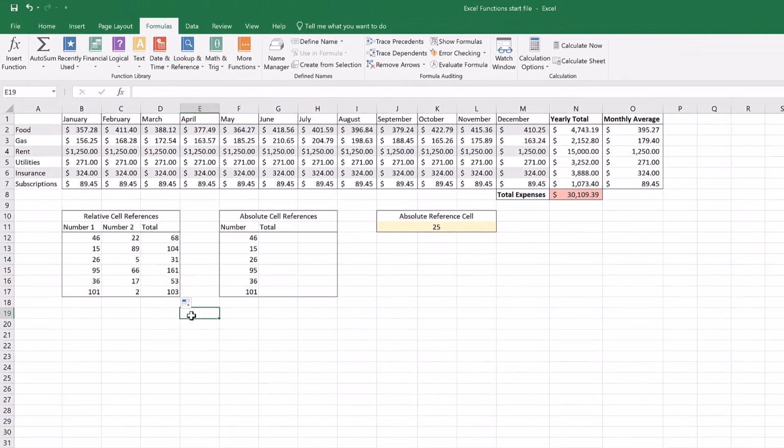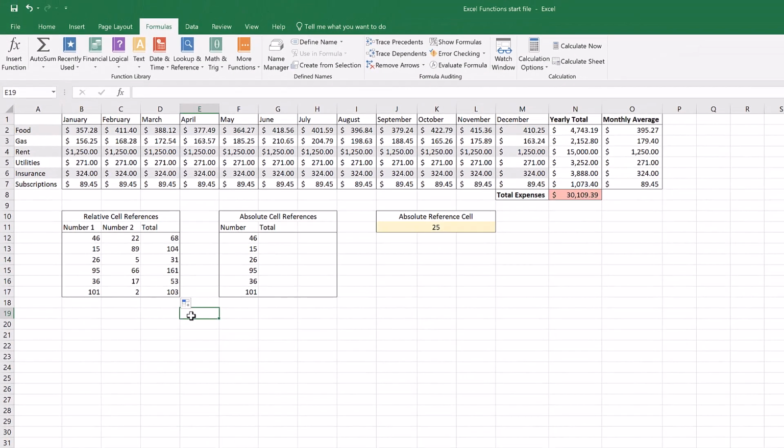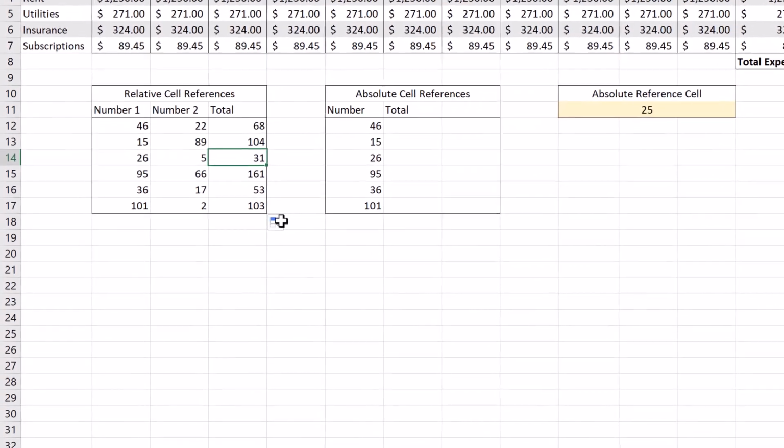To investigate what is going on, let's double-click on cell D14. In the cell and the formula bar, we see that the formula is adding cells B14 and C14. When we use the drag handle to extend the function to other cells, the references for which cells will be added together also moves down. Let's move on to the absolute cell references.